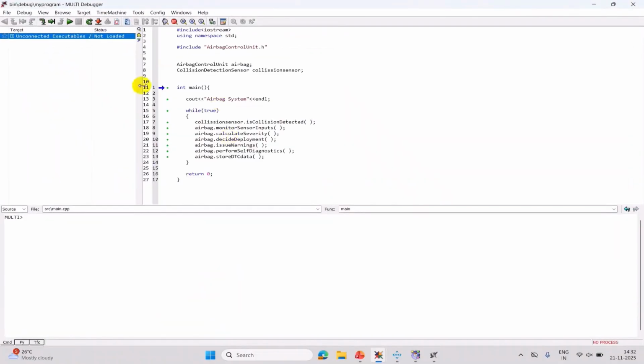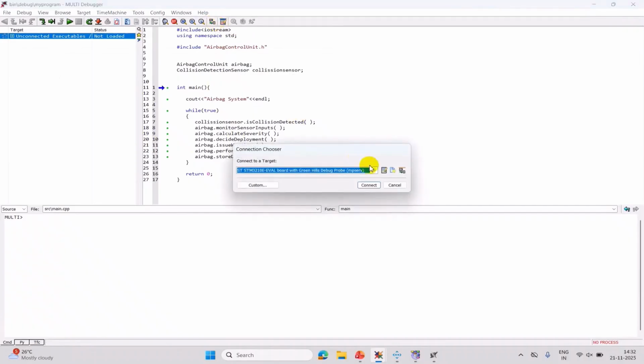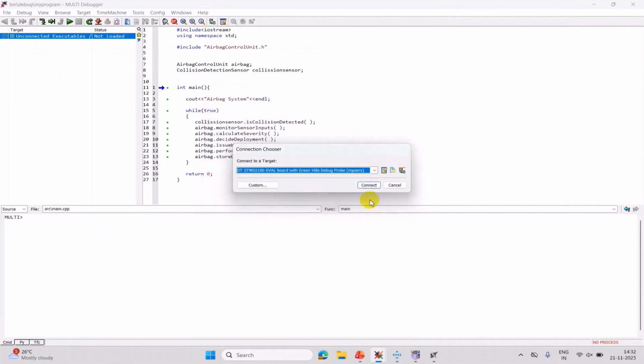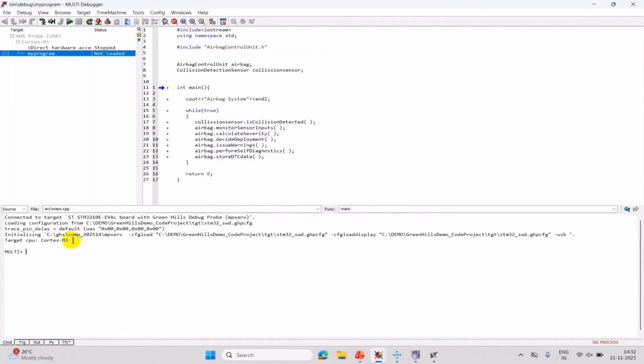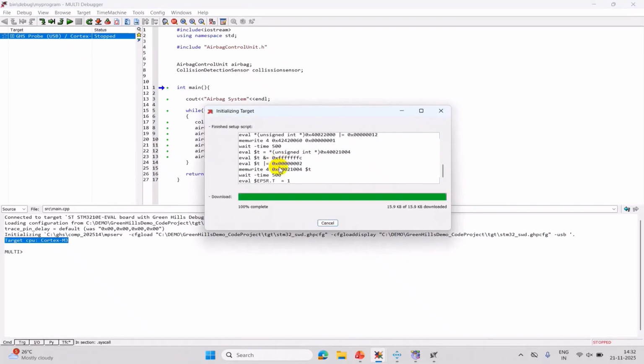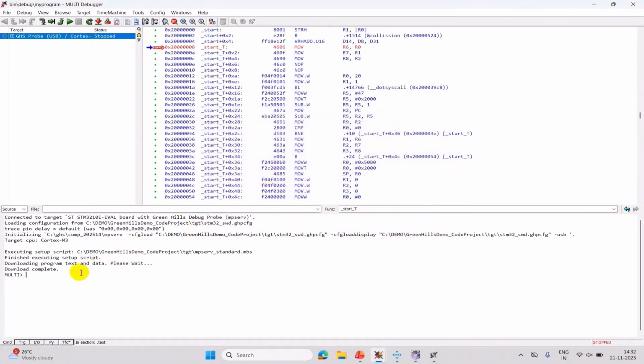Next, let's debug the code. So now we are in the debugger window. We will connect it to our target board, which is the STM32 evaluation board. So the target has connected successfully. Now we will download our code onto the target board, and the download is complete. And now we are in the debugger view.